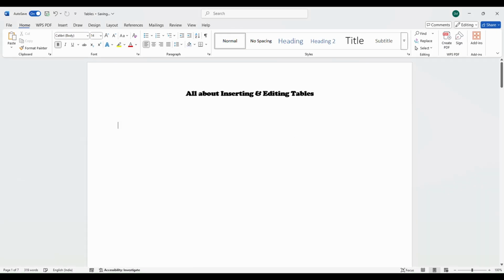Also, we'll see this in two parts, where in part one of the video, we'll primarily look at how we can insert a table and how to use some of the important editing features that are available inside of the table layout tab. And in part two, we will go ahead and see the editing options that are available inside of the table design tab that pops up once you insert a table.